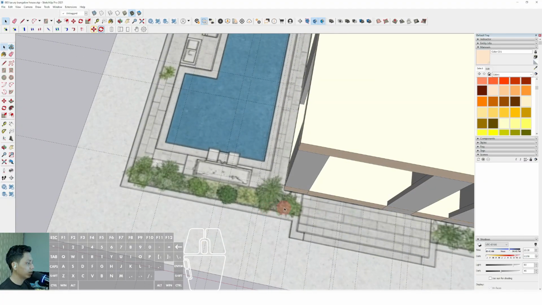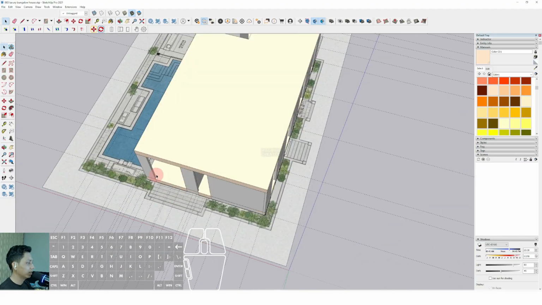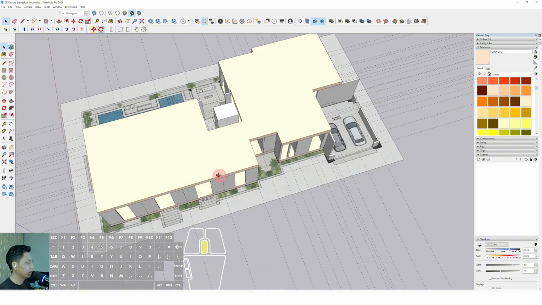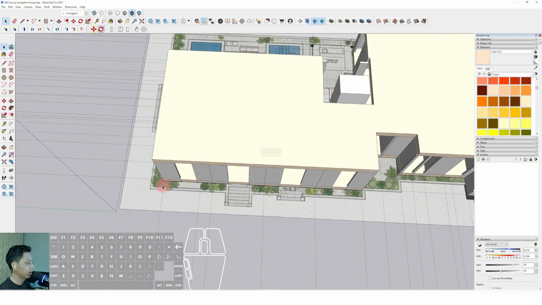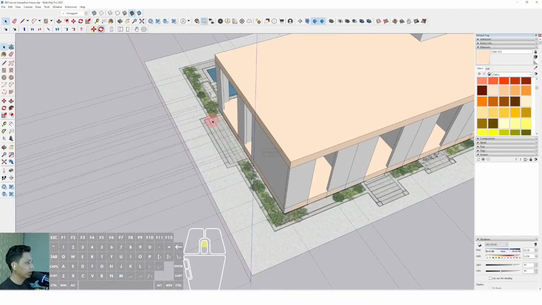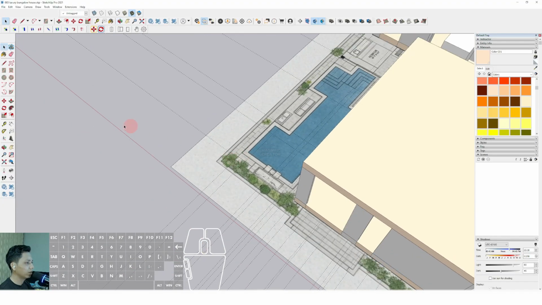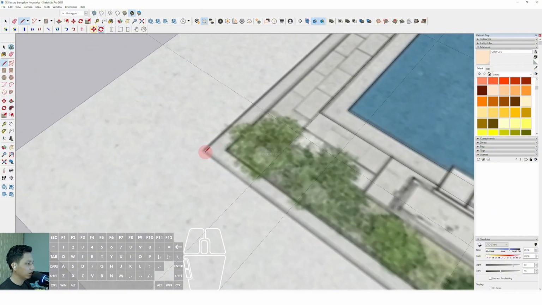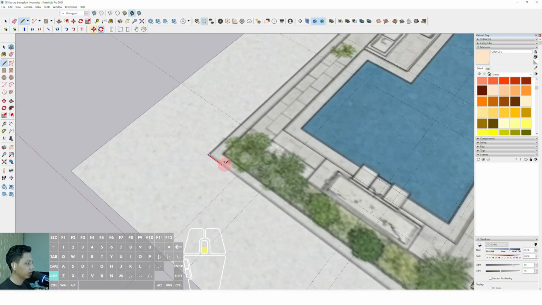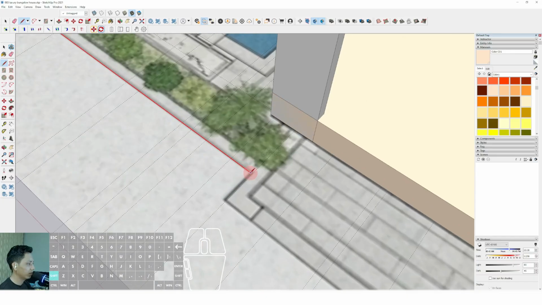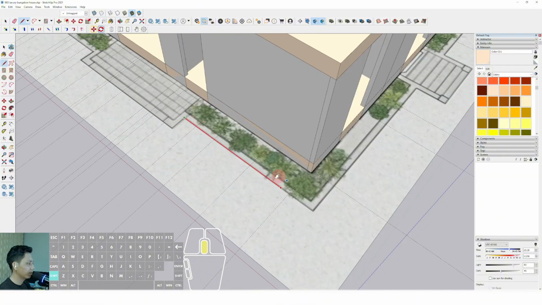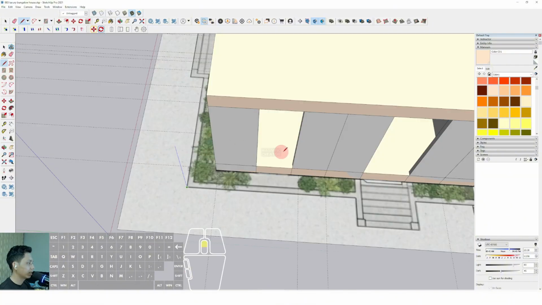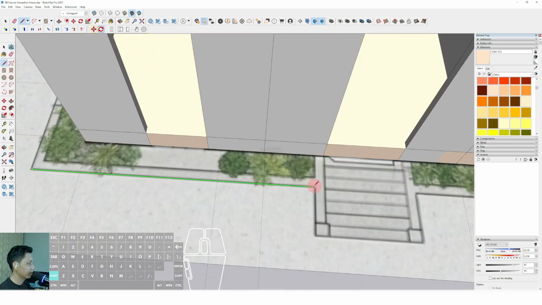Now we can make the perimeter of this house. We can make the perimeter of this house using the line first. We can start from the corner in this area. You can click in here and follow the perimeter only. You can just follow the perimeter.